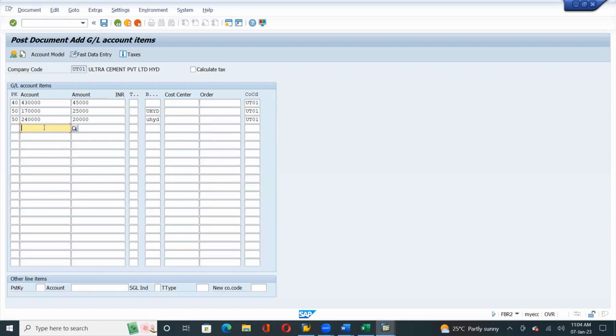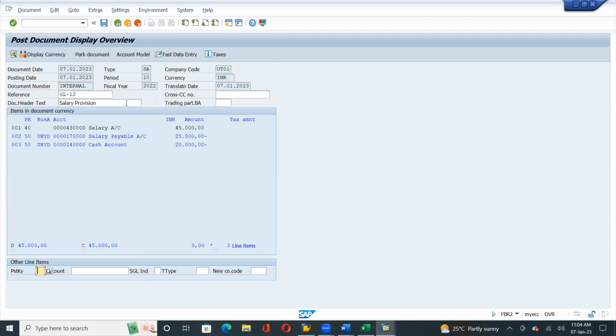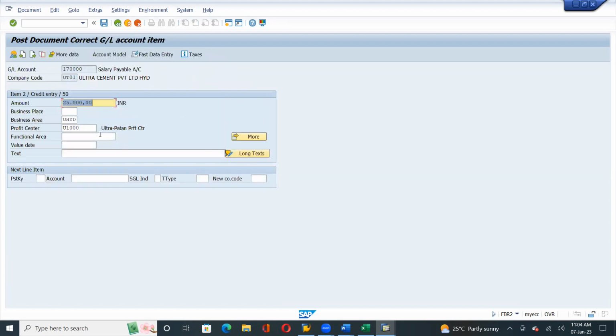So here one debit, one credit is there. Two credits and one debit. Amount is matched. Okay, got it. 25. Clear? Good. And after that, press back button. So here, salary is 45,000. So double click on salaries. We have given profit center UHYD. Fine. Go back.